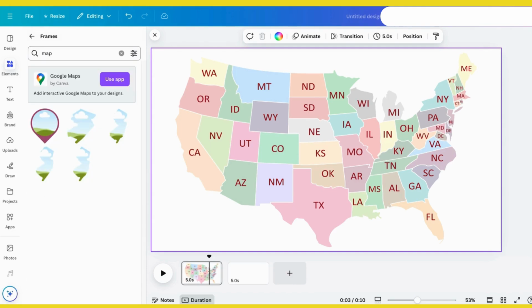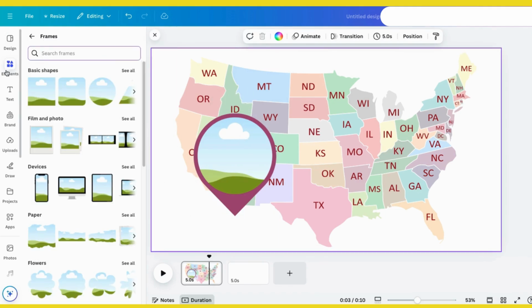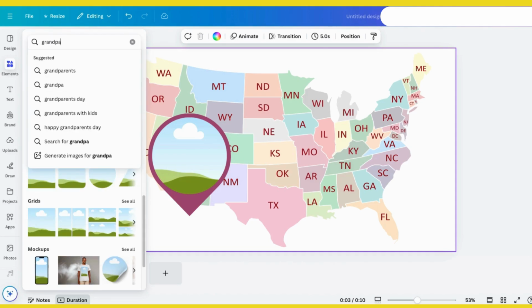We need a map pin. No map adventure is complete without it. So we go to Frames, pick one, and we are on our way. Let's make this more interesting. We need to add a picture.